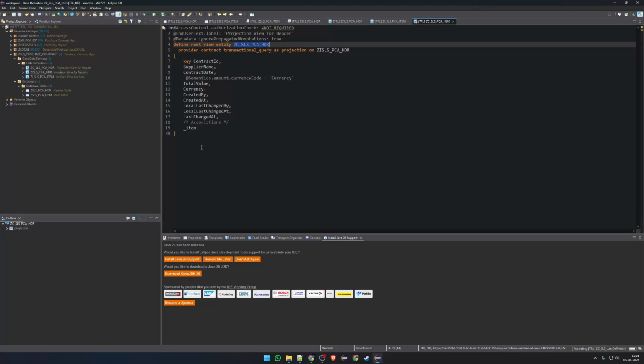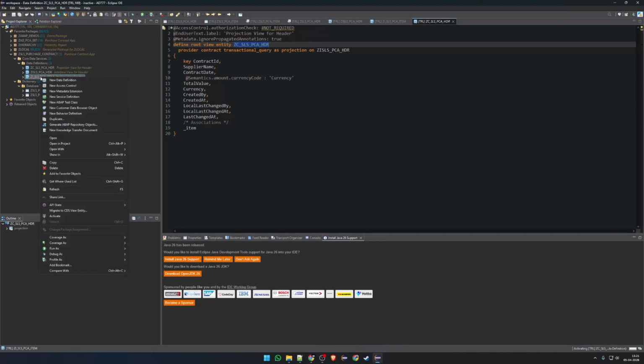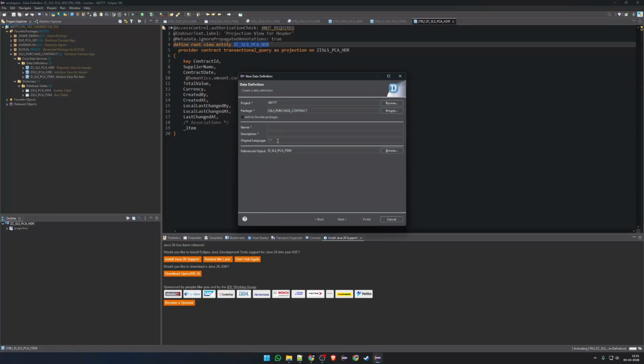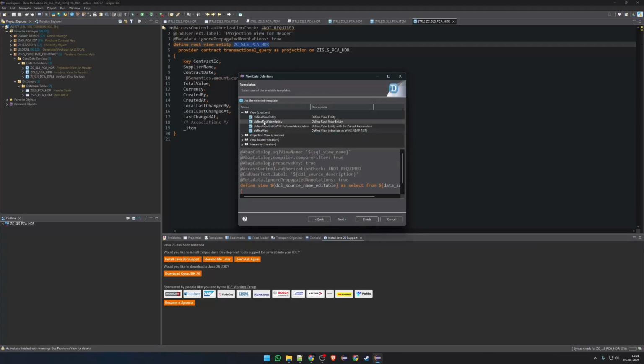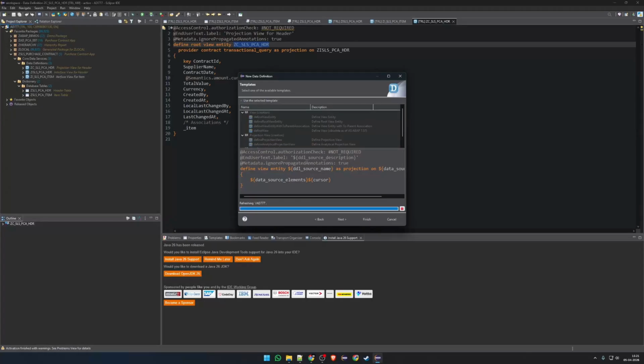First, let's finish writing our code. Similarly, we have to create one for item as well, one projection view for our item as well. Just replacing the I with C since it is a consumption view. And this is the projection for item. Click on next, click on next, and again select as define projection view and click on finish.